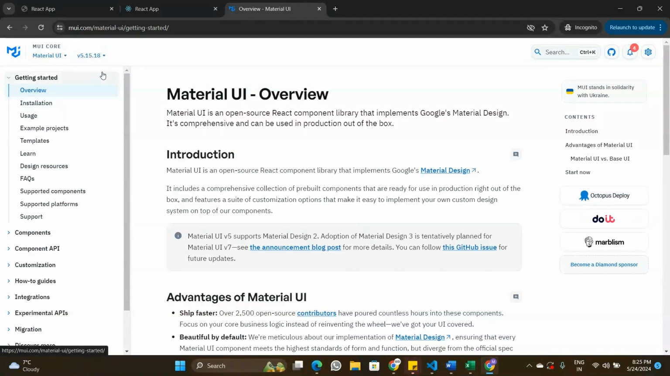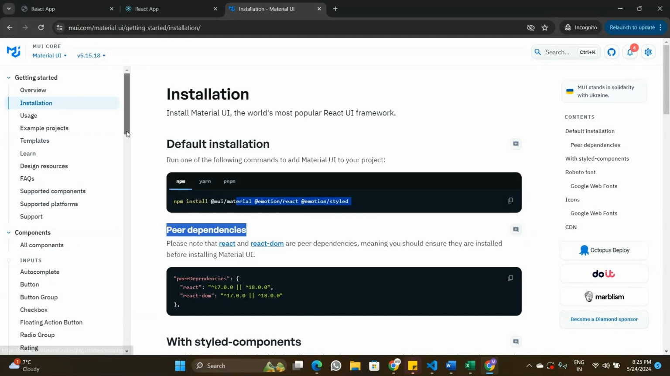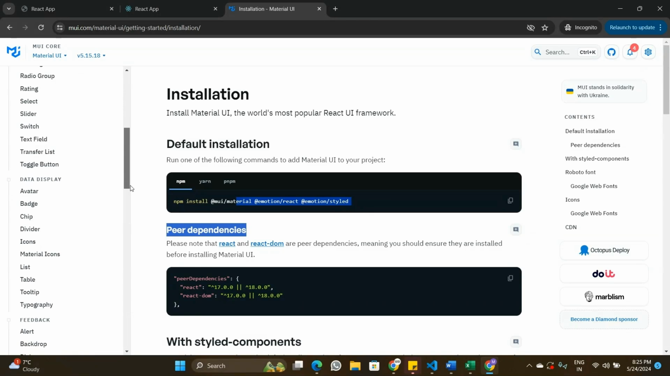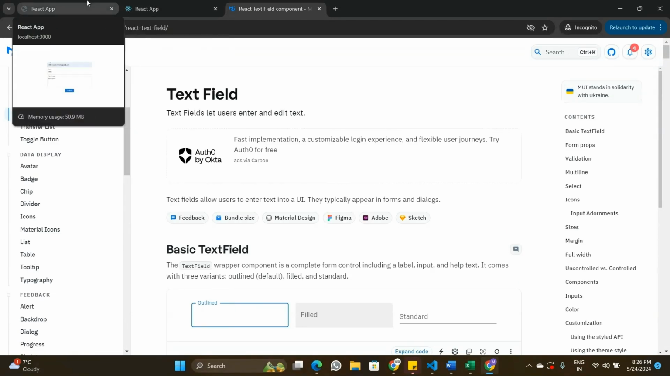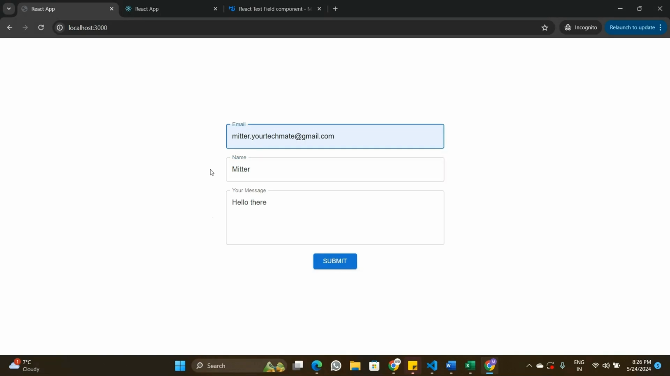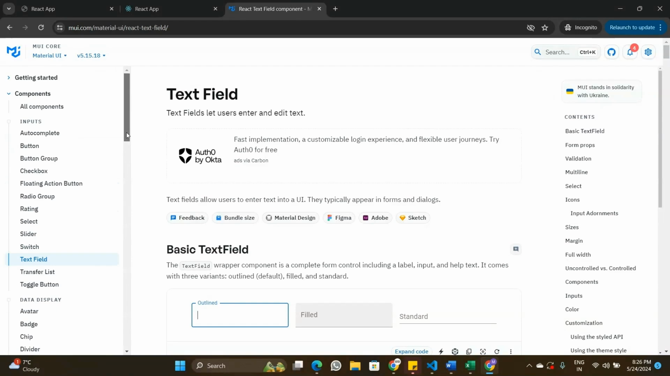So I'm just going to give you an overview of the steps that we are going to follow to build this project. So here in Material UI documentation, the first thing I'll do is install Material UI into my project using this command here. After installing Material UI, I'll be using some components from this list here. I'm just going to be using a TextField component to build the basic contact form as we have seen in the original project here. And to build this submit button here, I'm just going to be using a button component from Material UI.